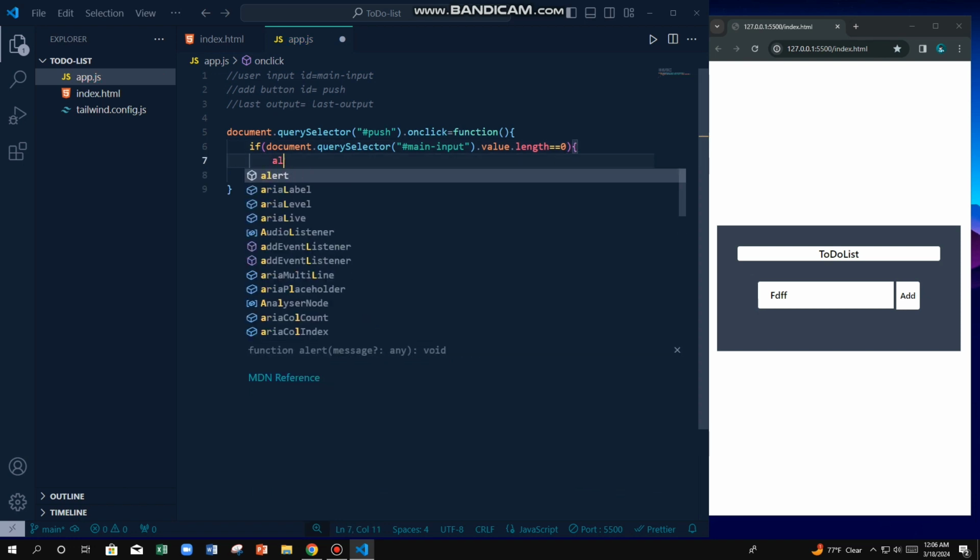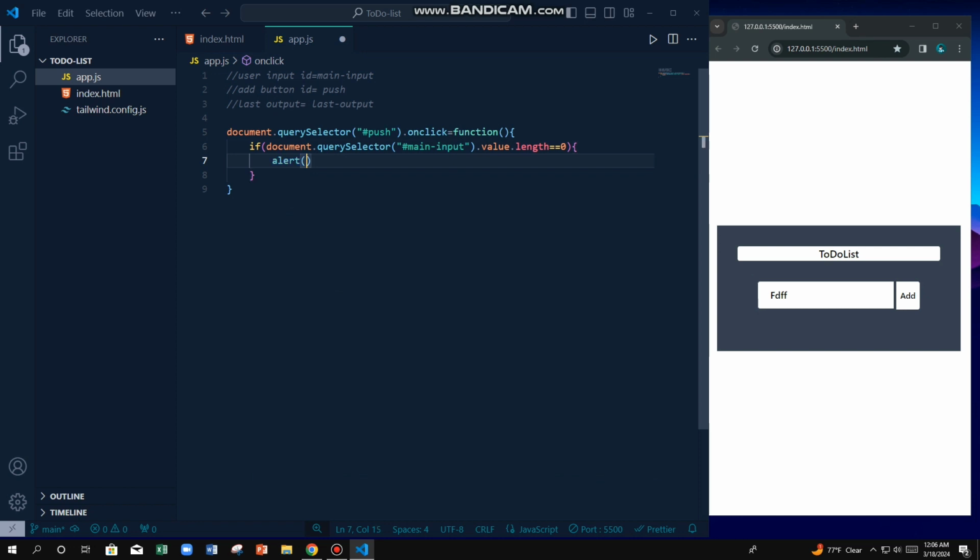then we show an alert: Please write something. When the value is empty, then we can show an alert. Write something. We can show an alert when it has no value.